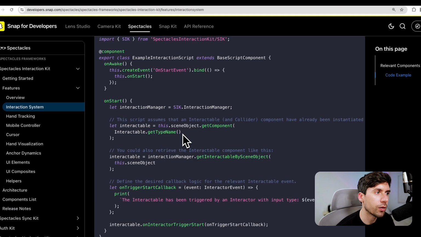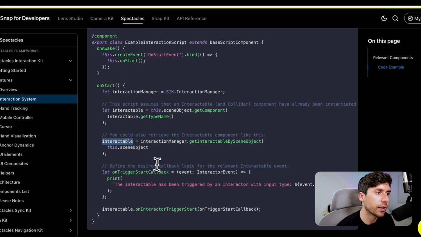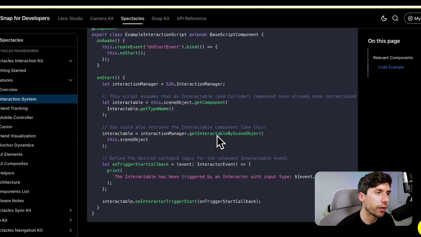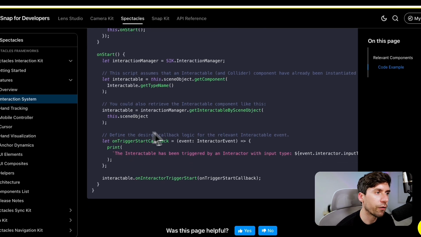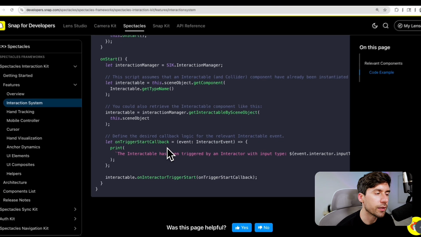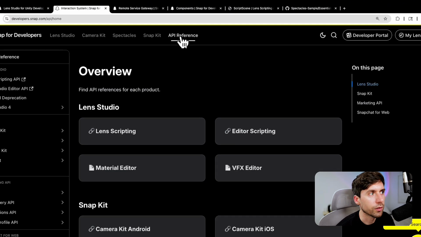We don't have a semicolon here. If you put a semicolon, this is still working. So just so you have the reference, we describe this interactable that we declare, and we see getInteractable by scene object, this scene object. Then here we define callback logic for the interactable event. So the trigger start callback is something that in Unity you might see as onSelectEntered. So let's actually go see those things.